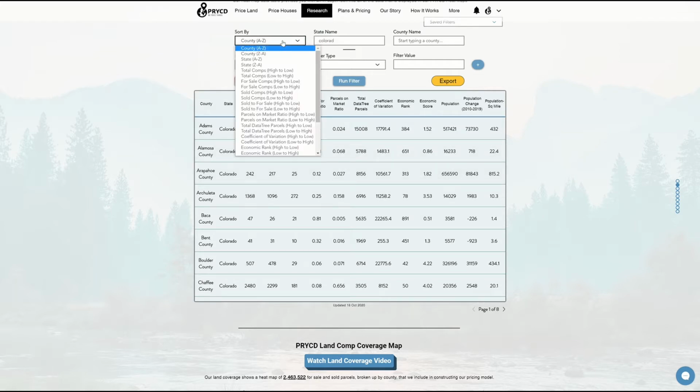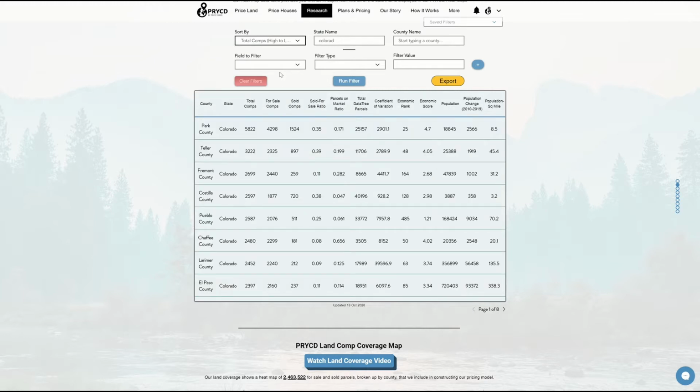And so with that, we can go and sort it. Right now it's sorted on county A to Z, but we can sort it by any column that we have available. In this instance, I'm going to go with total comps high to low. So now I can see Park County has the most comps in this area, 5,822, and I can look at it accordingly all the way down. We have 8 pages of data here.